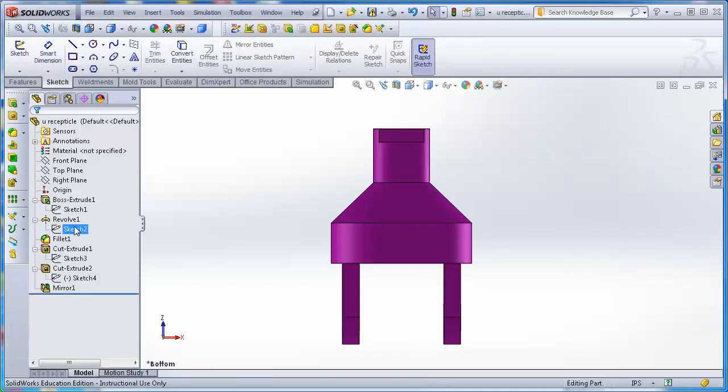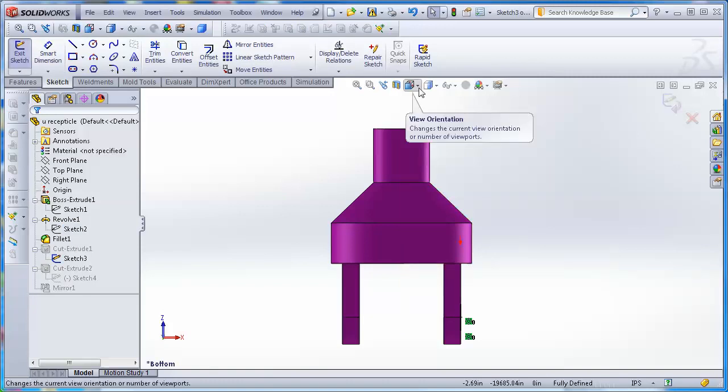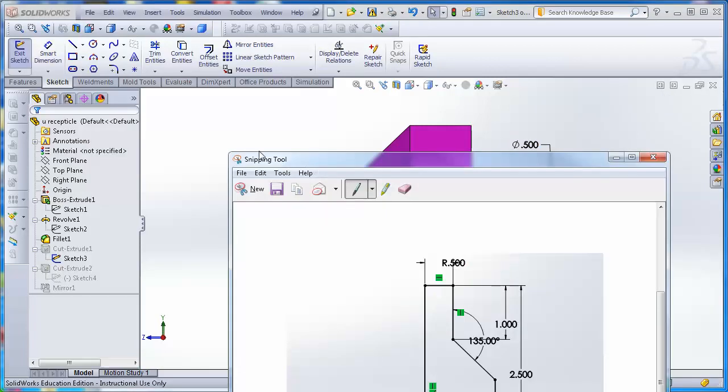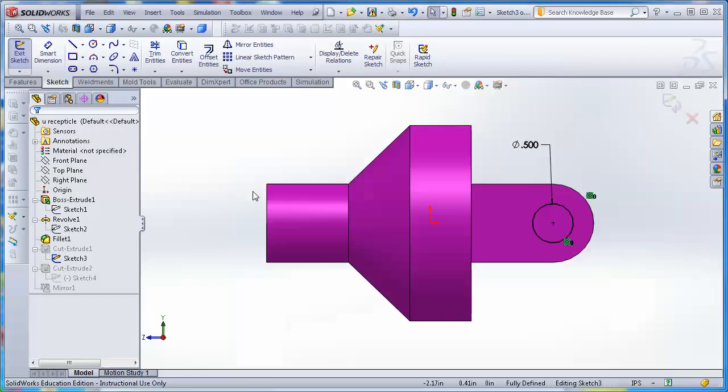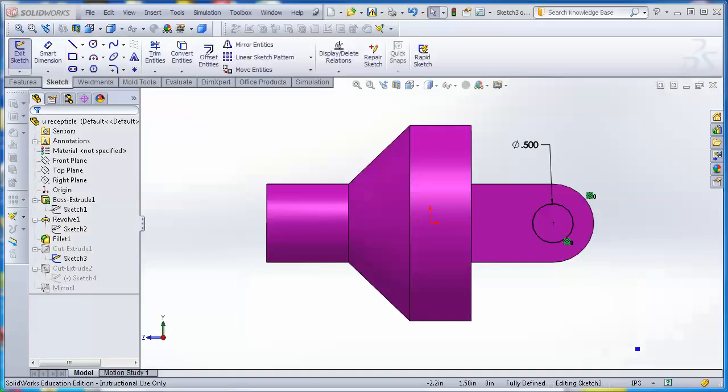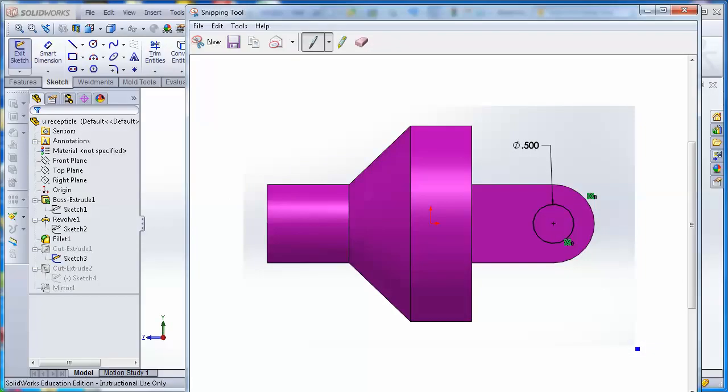That's sketch number 2. I'm going to go to sketch number 3 and edit it and view perpendicular. This is a very simple sketch. I'll now bring up the snipping tool and say new, and I will go ahead and drag around this entire view. There is that sketch.